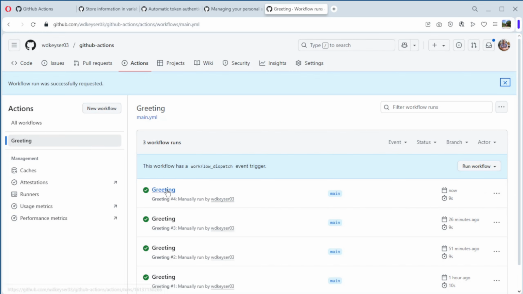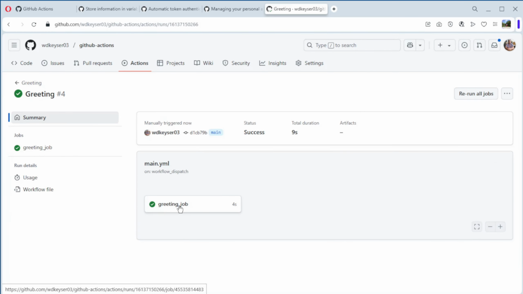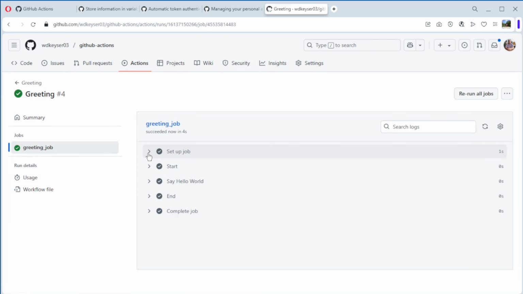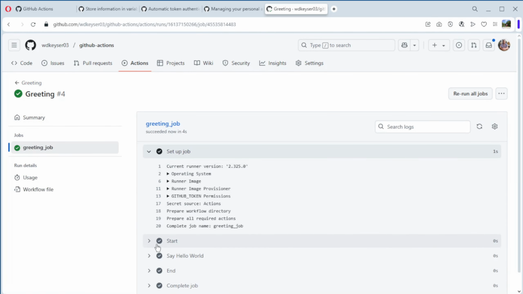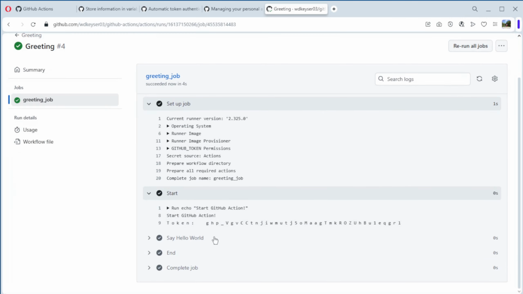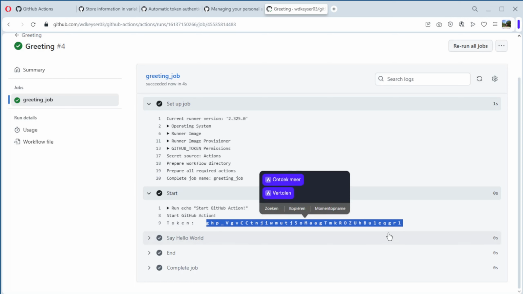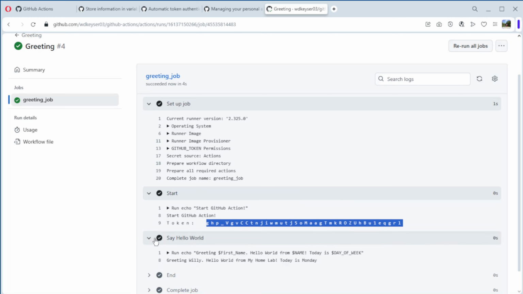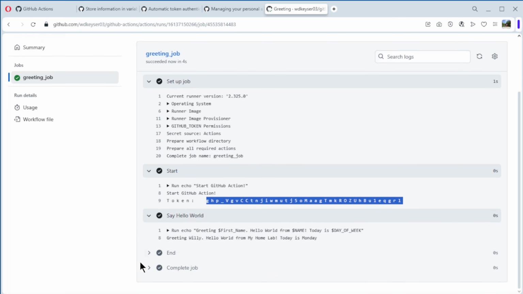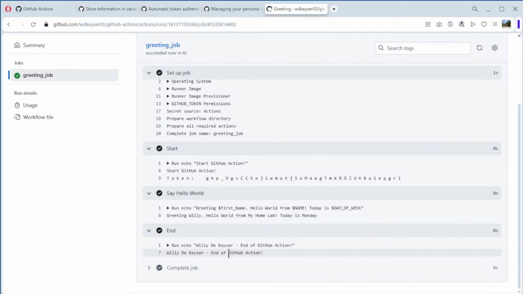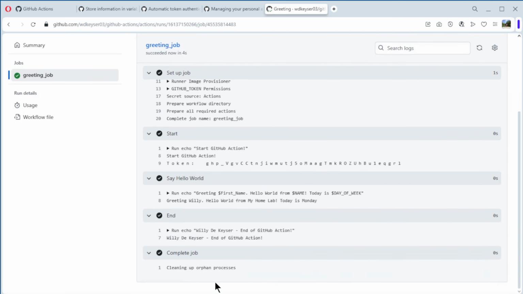So now and 9 seconds, greeting, we open it, the greeting job, open it, setup job is not changed, start, you see, run echo start GitHub action, that's the first line, second line token, and then the token, with a space between the letters. So you cannot use it like that. Say hello is not changed, and the end also not changed. Complete job. To finish it is clean up the processes.